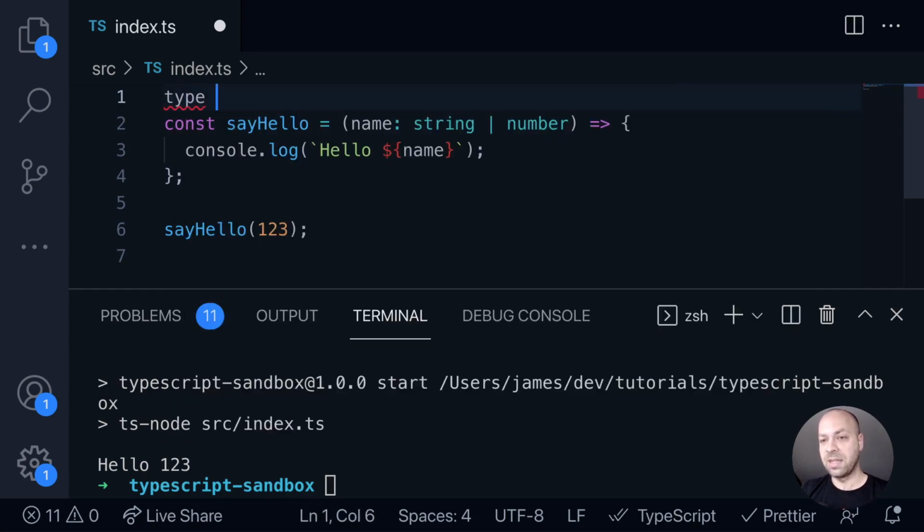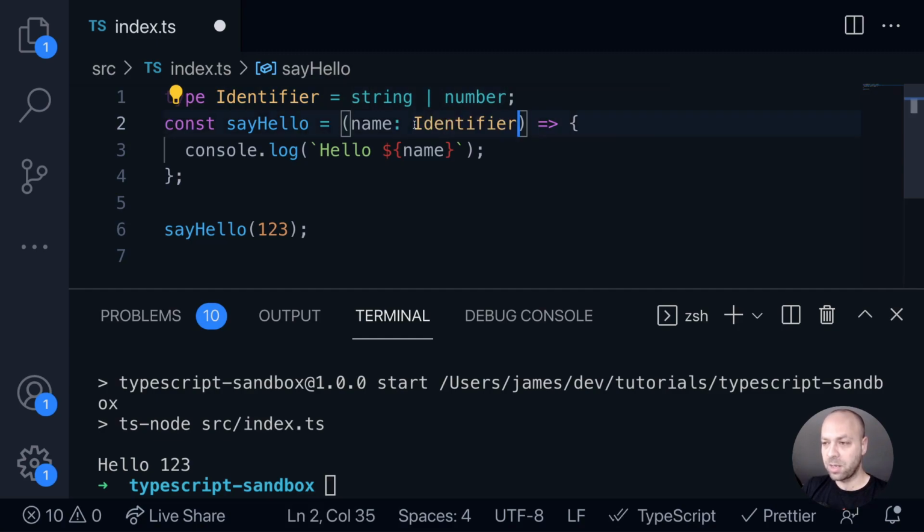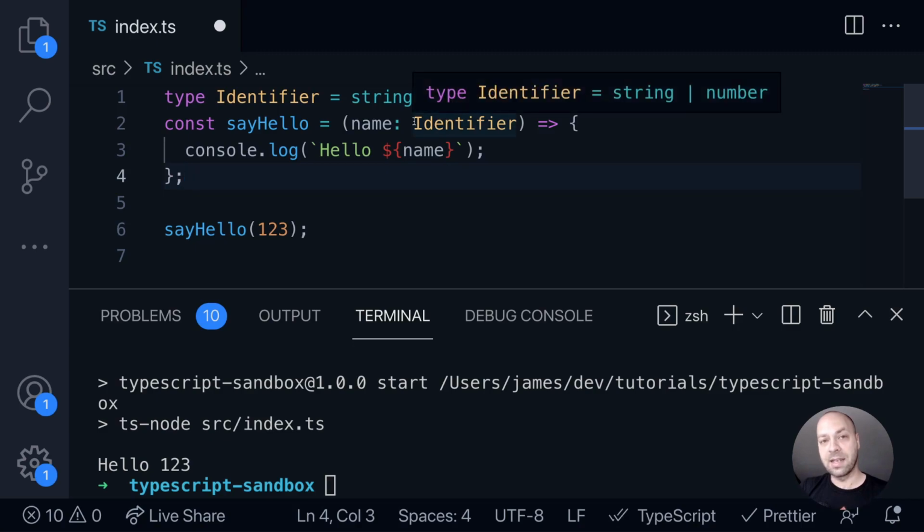So we do that with the type keyword in TypeScript, and let's call this type identifier, and then we just say it's equal to either a string or a number. So once this type is set up, we can use this in place of string or number anywhere we want to accept either a string or a number, and so we can just pop it down here in the argument definition. So now we can say that the name argument that's passed into the say hello function should be of type identifier, which in turn can either be a string or a number.